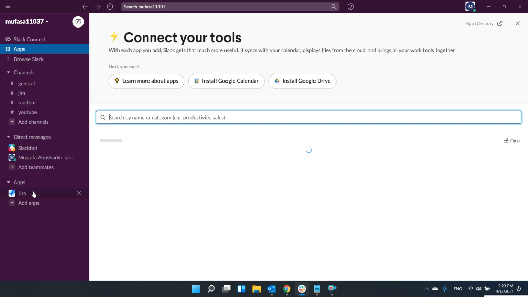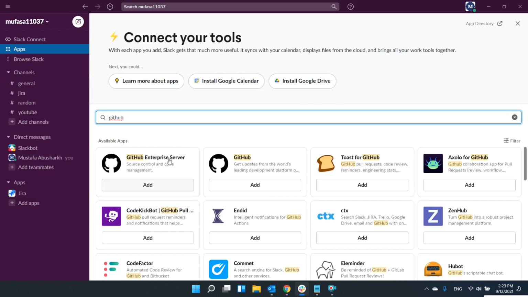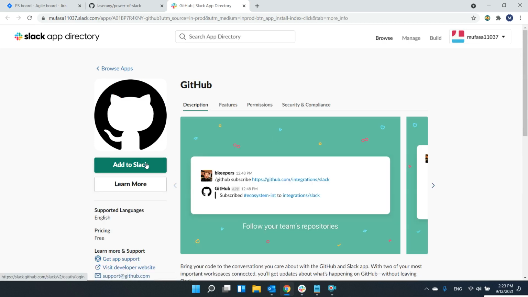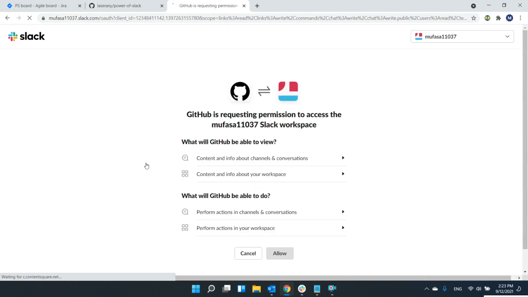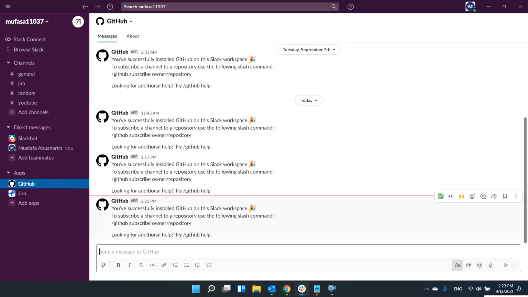I will go to Add Apps, search for GitHub, and if you work at a company, you will pick the GitHub Enterprise server. Make sure that you pick that if you're using the GitHub Enterprise. But since this is a personal project, I will click GitHub instead. I will click Add to Slack and Allow. And right now, the GitHub app is installed on Slack.